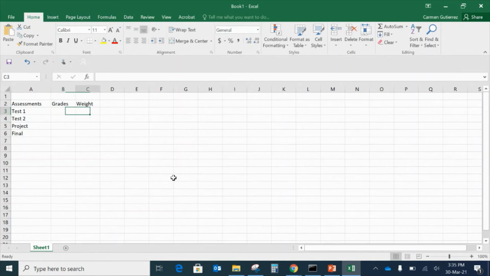Okay, so weight. The test 1 is usually 15%. I'm going to put 0.15. The second one, 25%, so 0.25. The next one is 0.3, and the next one, 0.3. So when you add them together, like if you highlight here, look in the bottom. It says sum equals 1 or 100%. You see in the bottom?